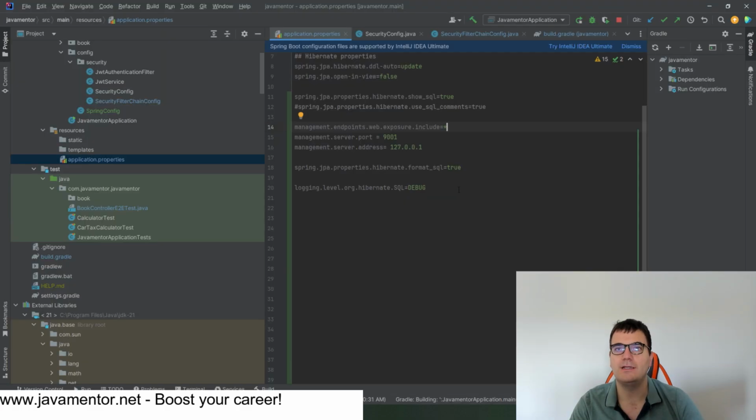Okay, let's now turn on all endpoints that Actuator can offer. For that, we need to go to application.properties and we want to set management.endpoints.web.exposure.include equals to star, which means include everything.